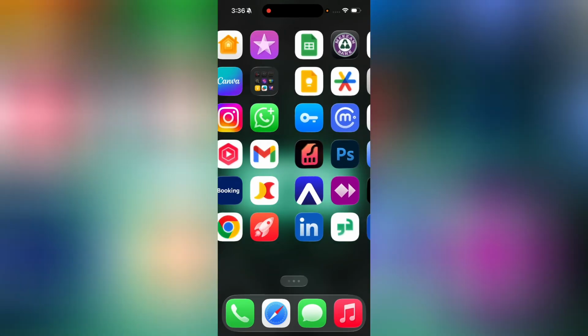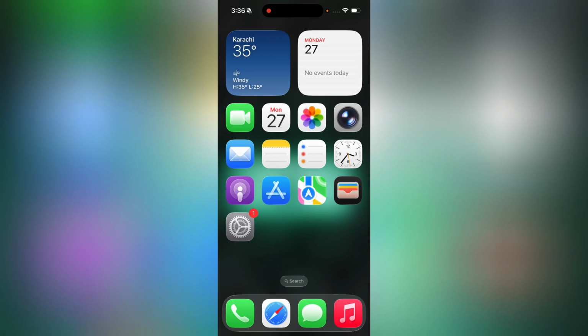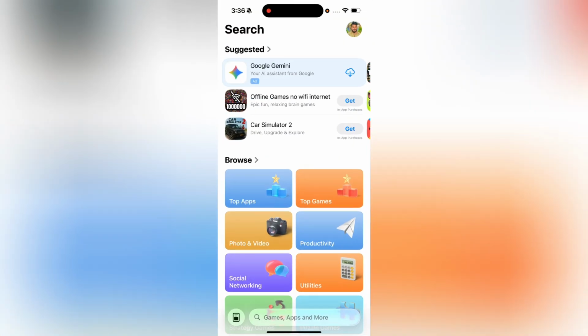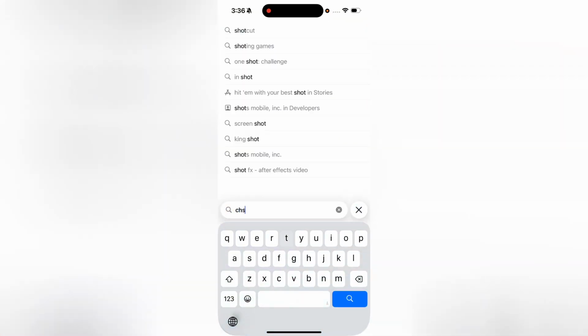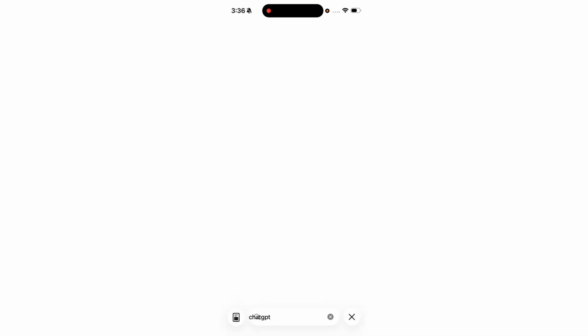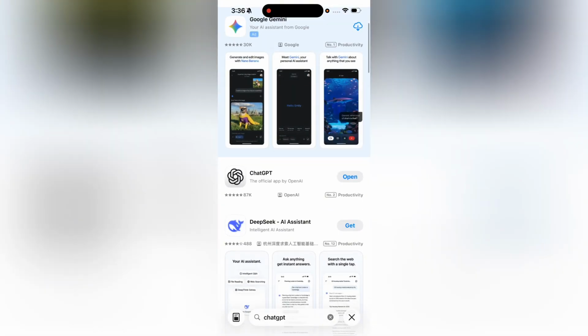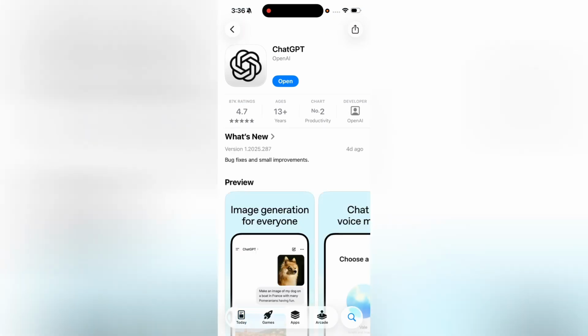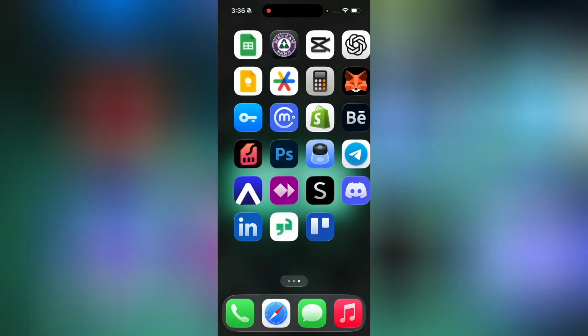So first of all, if you are on mobile, just go on the App Store and type in the search bar ChatGPT. After this, tap it. Right now I have already downloaded it, and you will just have to open it.